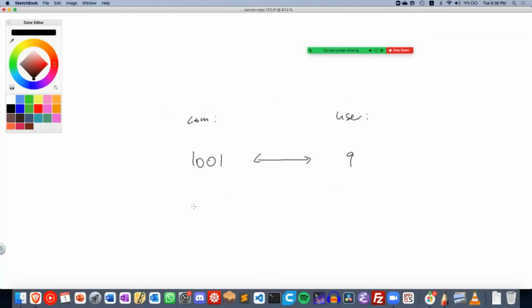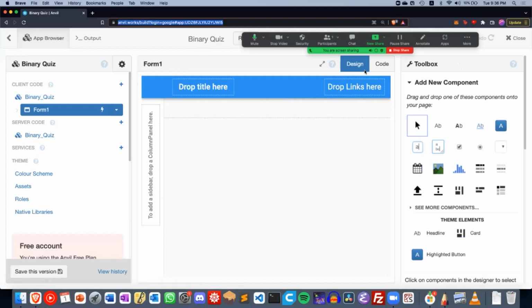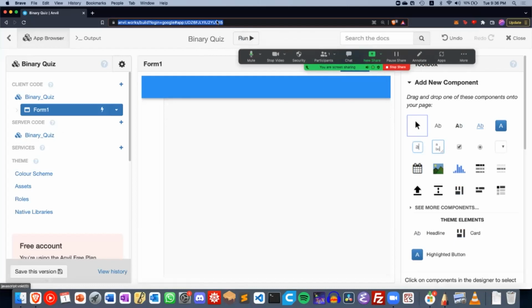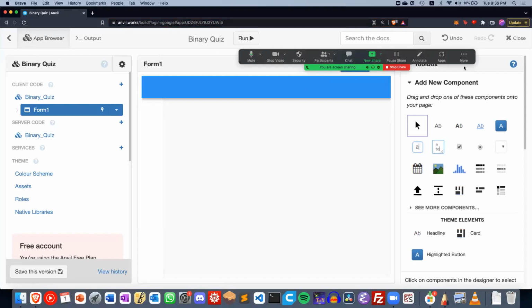Then perhaps on the other hand, the computer can also generate the decimal number, and the user needs to input the correct binary string in order to, let's say, increase a score. So I don't really have a layout in mind at the moment, but let's just try to freeball it. In this live coding demo, I'm going to do it using Anvil, because I'm quite familiar with Anvil and it's enough for my purposes.